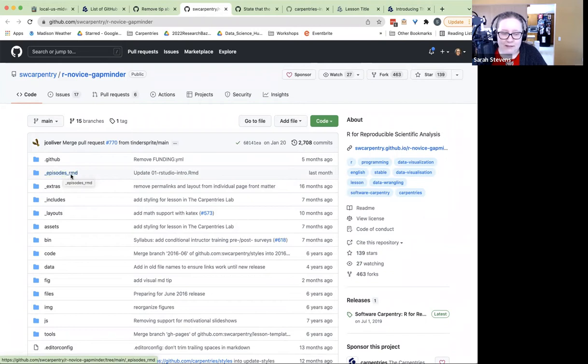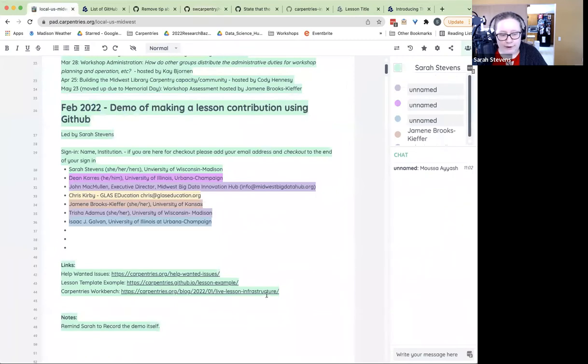The Carpentries is continuing to try and make it a little easier to use the lesson repositories, so that people can contribute a little bit more easily. So actually, they recently released the new workbench, which is the new lesson infrastructure and development.